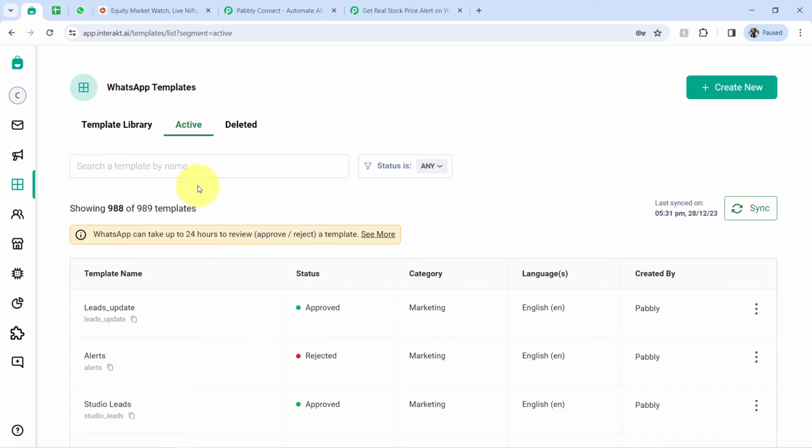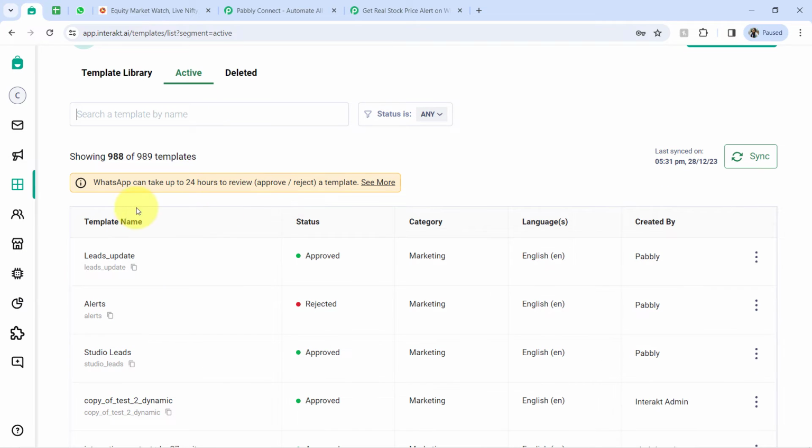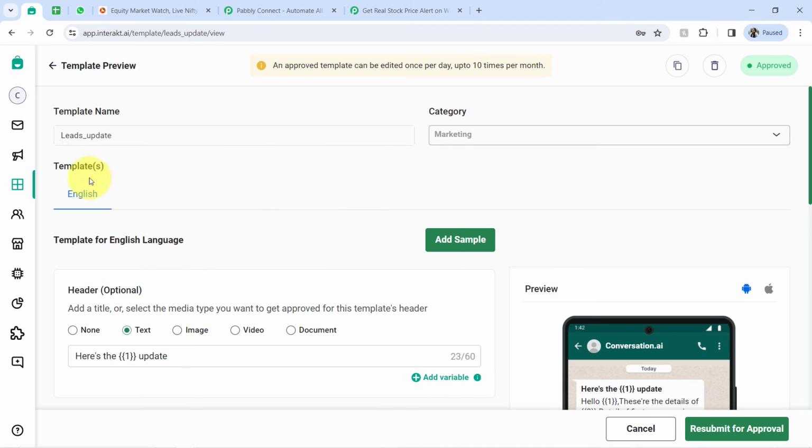Now which template I have created for sending these alerts? Okay, so the name of my template is leads update. Now you must be thinking why I have added the template name as leads update, because my template is all about sending or receiving the stock alerts. Well, sometimes it might happen that Interact, or we can say the Meta, is not approving your template.